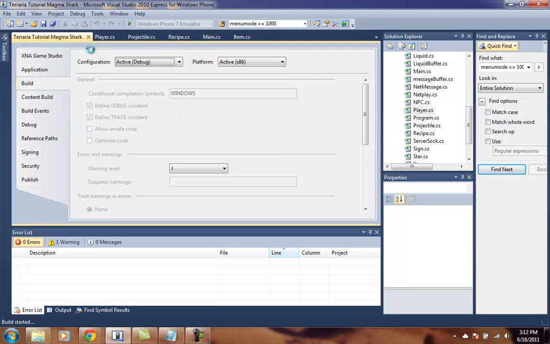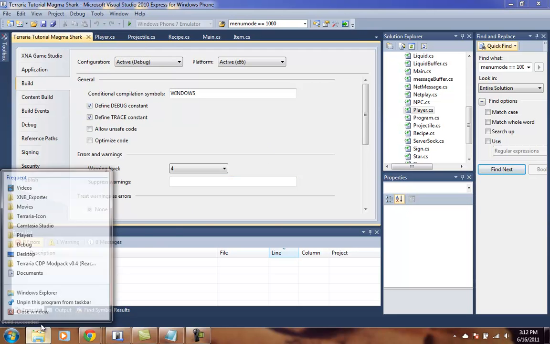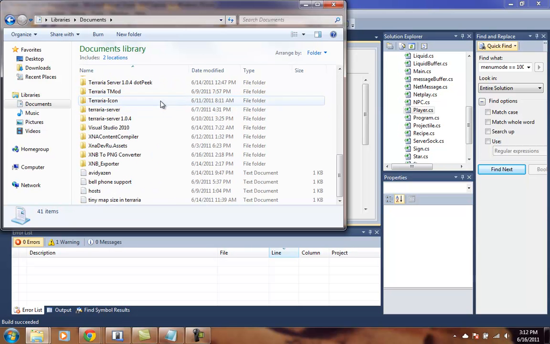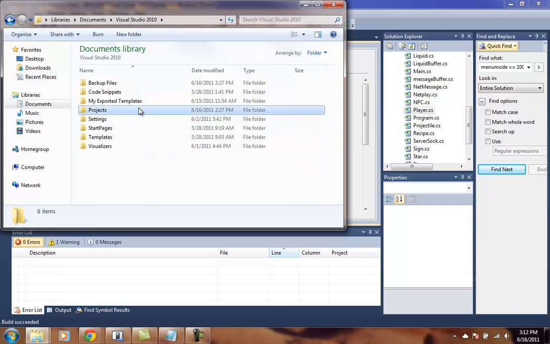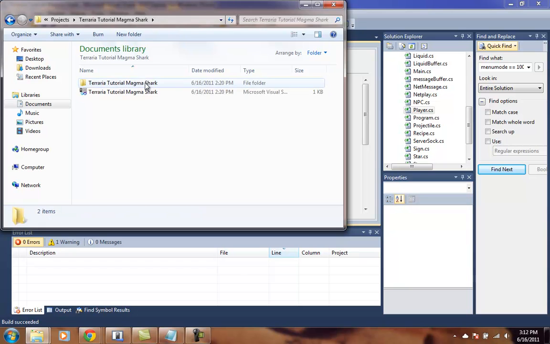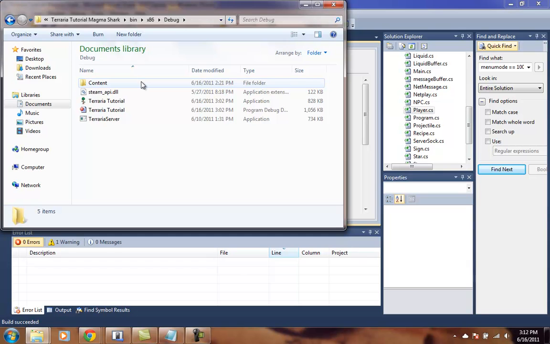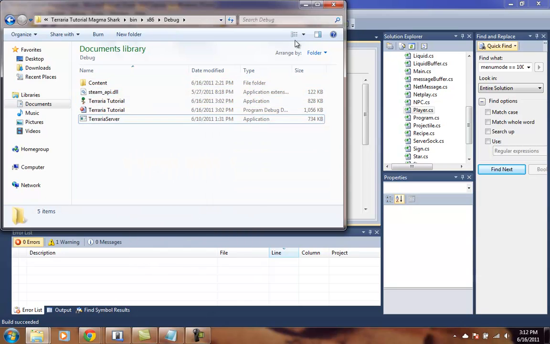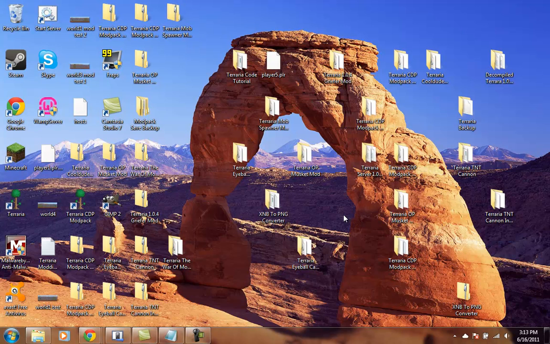Go debug, build solution. Now go into your documents, go to Visual Studio 2010 projects, and go to your project, bin x86, debug. Copy Content, Steam API, Terraria Tutorial, and Terraria Server. Copy those, exit out of them, minimize it.